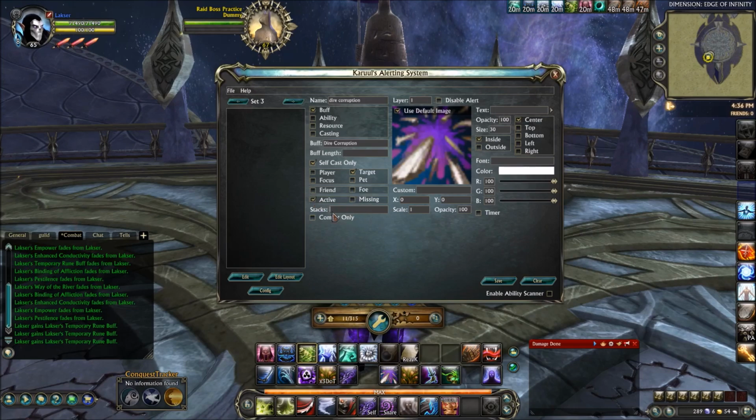Moving on down, Dire Corruption doesn't have anything to do with stacks. We'll talk about that more later on. Combat only won't matter too much on damage over time type of abilities, because if you select it, it will only show up while you are in combat. Well, if you have a damage over time ability on a target, typically you're going to be in combat. So that's not important, but you can select it for now.